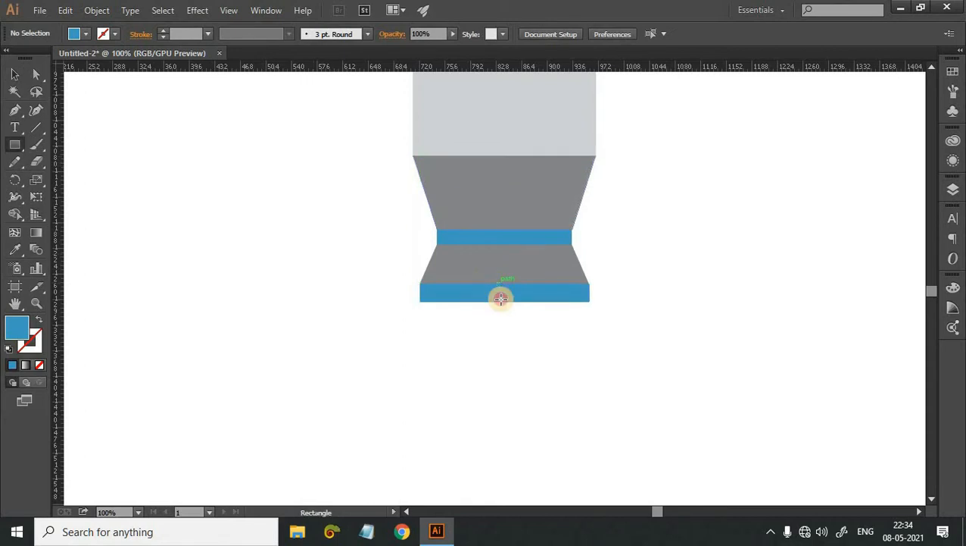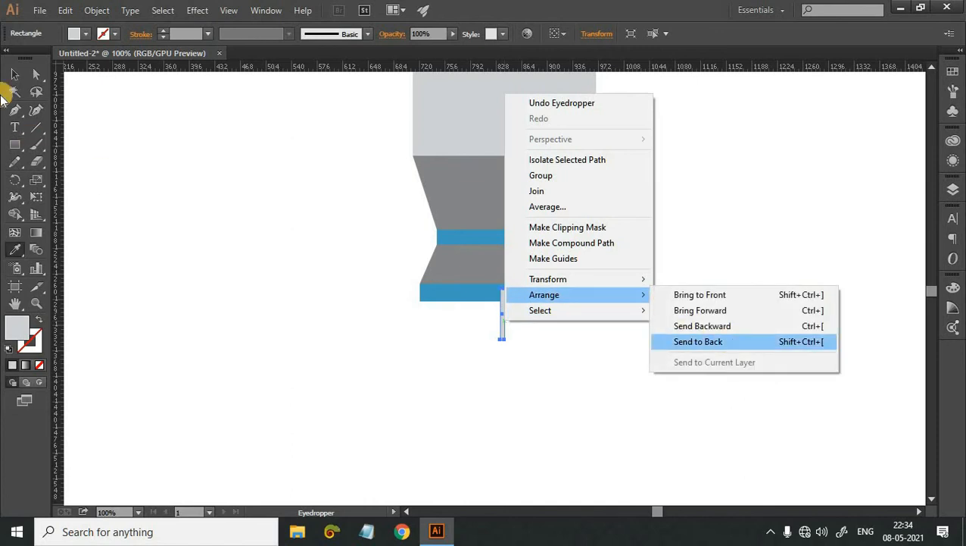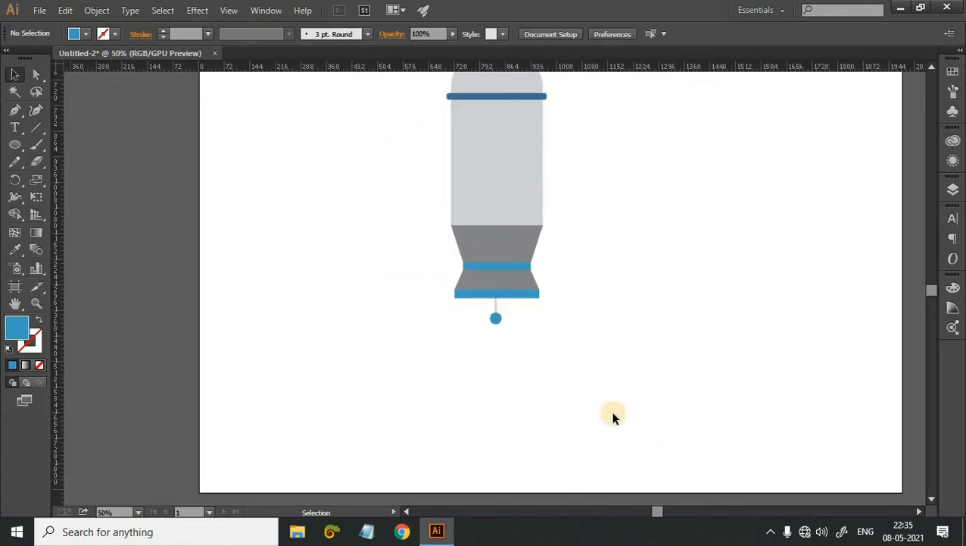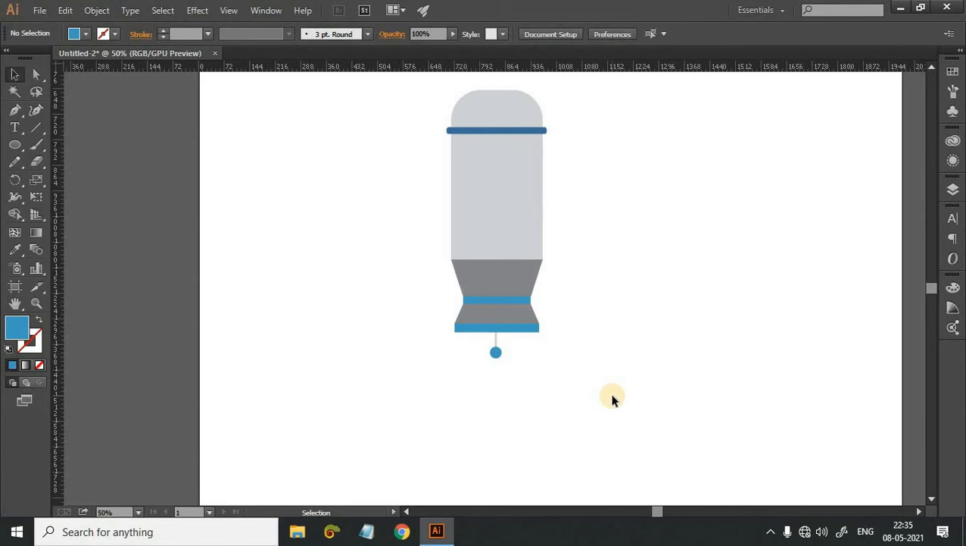Now I'll take the rectangle tool and then draw here a rectangle again and give it a gray color, which will be this one. Right click, arrange, send it to back. Now I'll take the ellipse tool and draw here a circle. I'll give this circle this blue color and then place it over here. Now our basic structure is created.